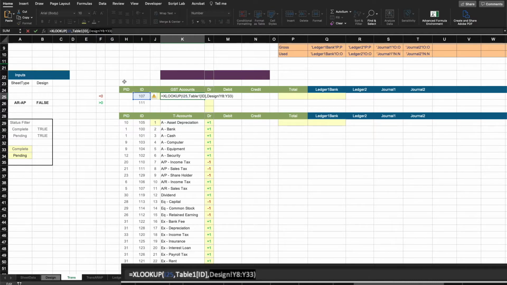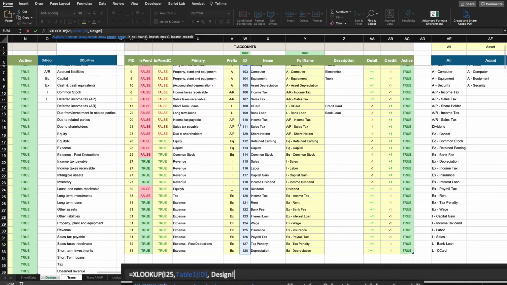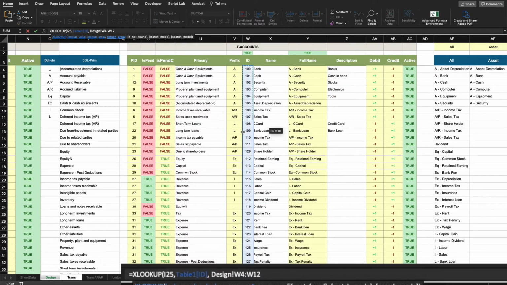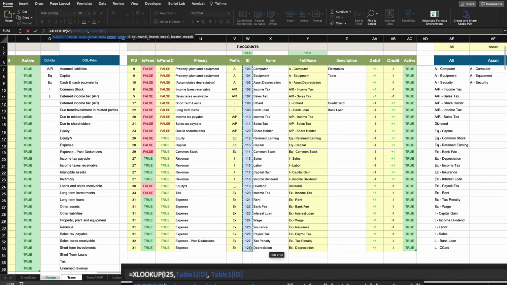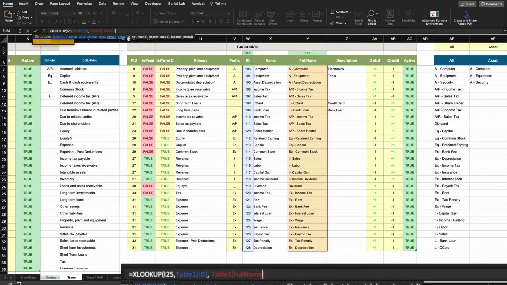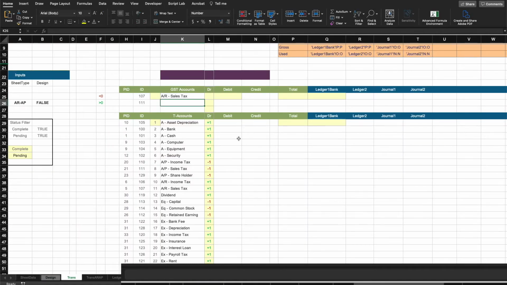We need to put table entry. I'm sorry, I messed up. So we're looking for the ID and giving us the corresponding full name. Yeah, sorry for the typos in here.